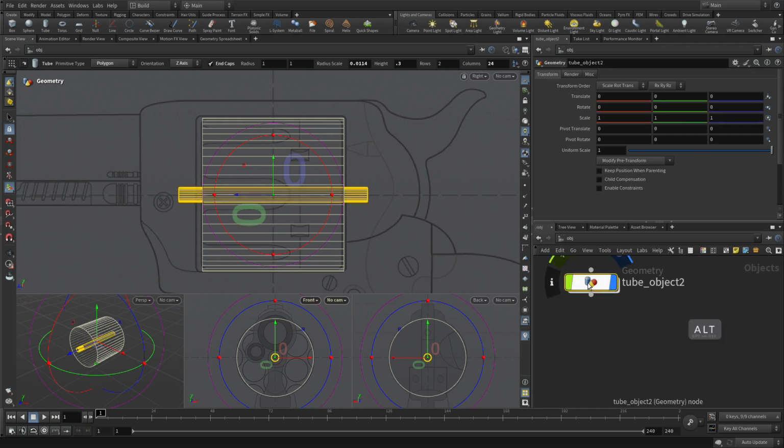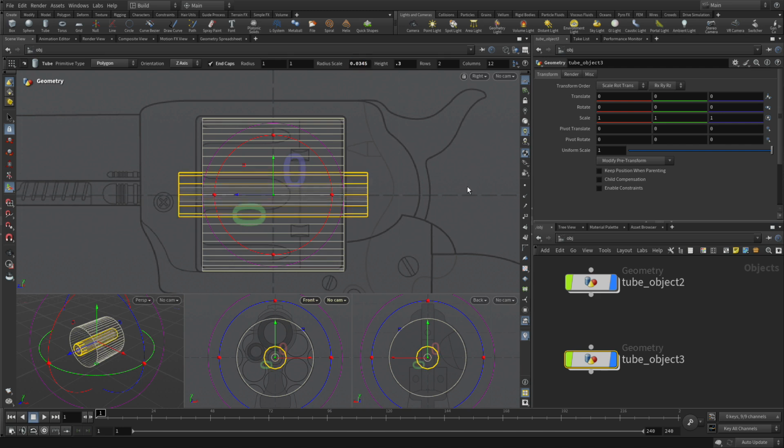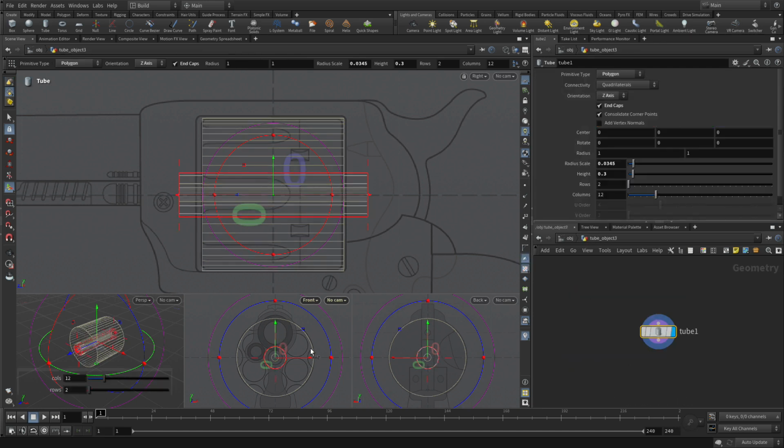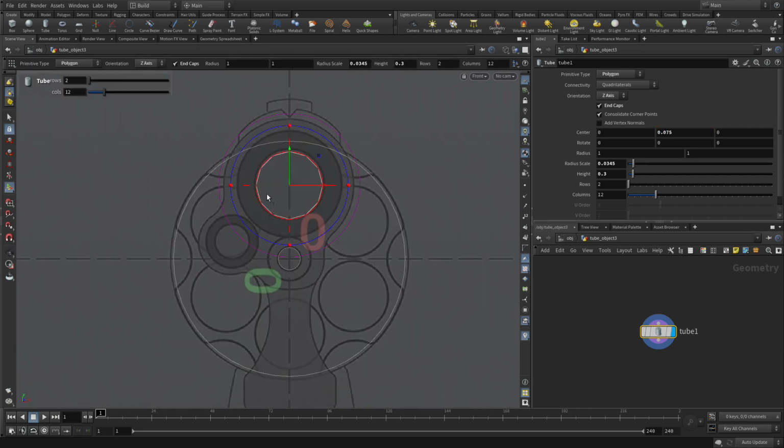So we're going to Alt drag this third one. And this one, we're going to have columns of 12. And we're going to do a radius scale of 0.035 or 345. And that can be, if we dive down into here, we can move this up to here. And maybe we go 0.75. Okay? And that, like I said, B, that lines that up with that hole.